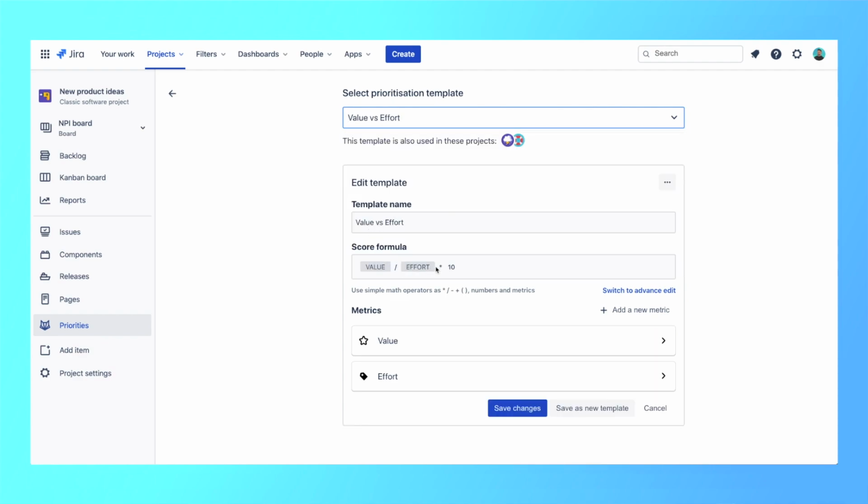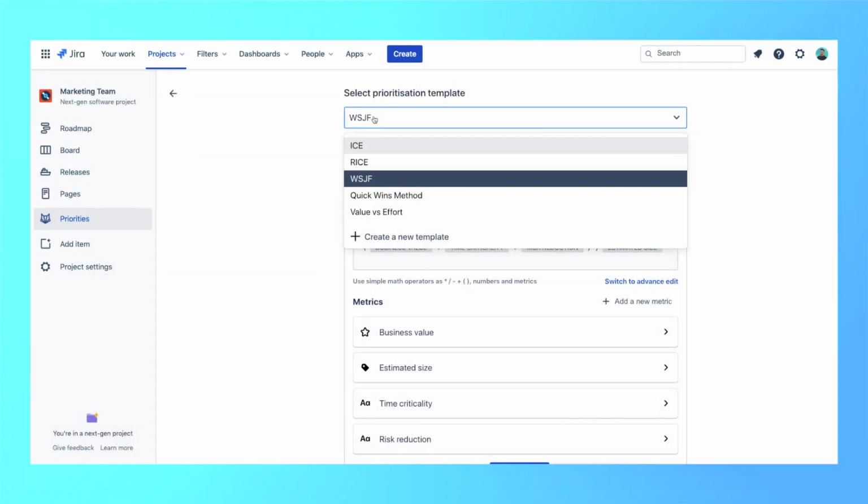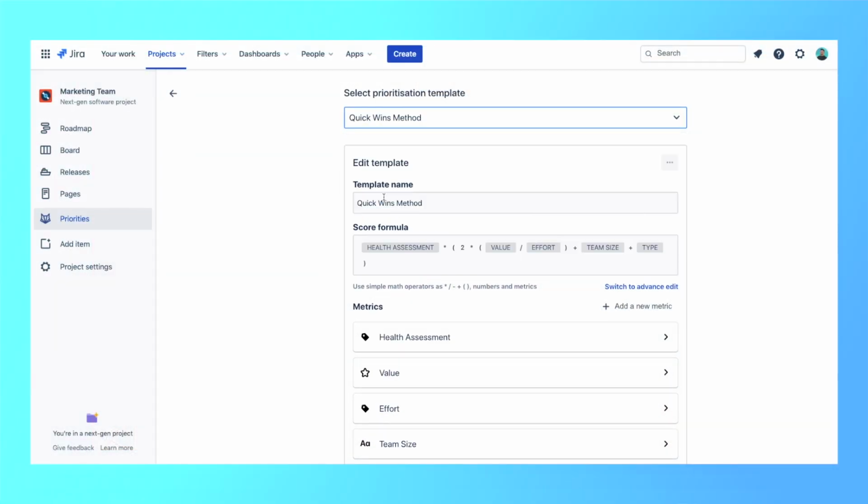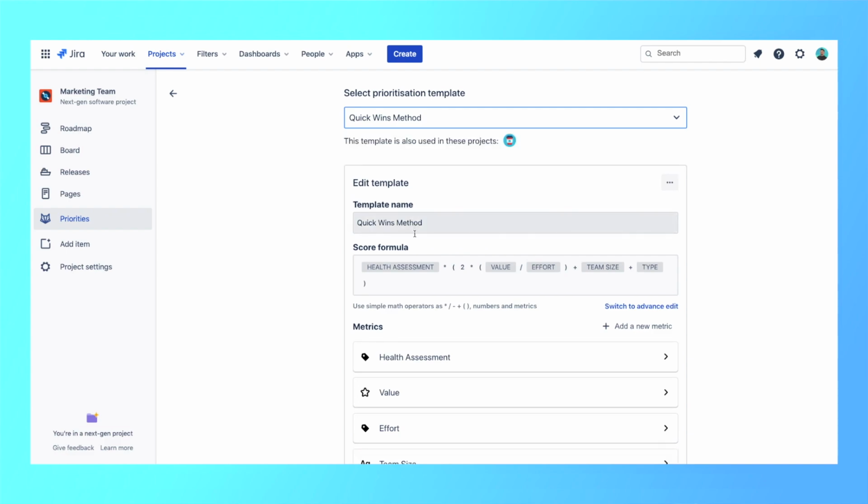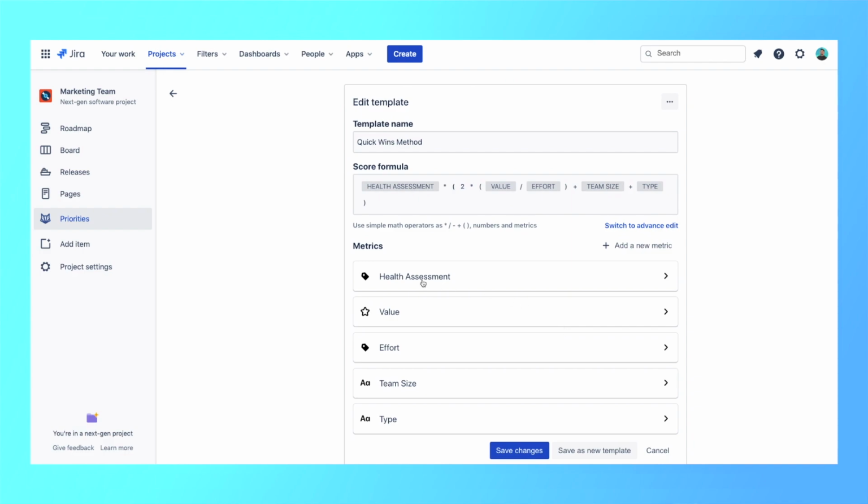The next prioritization method is value versus effort, and it's the simplest one. It takes into consideration the value your priority is going to deliver and the effort it's going to take. This method is especially good for the priority matrix. And finally, the quick wins method was developed by us at Jexo and goes beyond the traditional approach of the high impact, low effort quadrant of the matrix. It adds a health score, which looks at the feasibility of delivering an item, team size needed to complete the job, and the type of win it is.